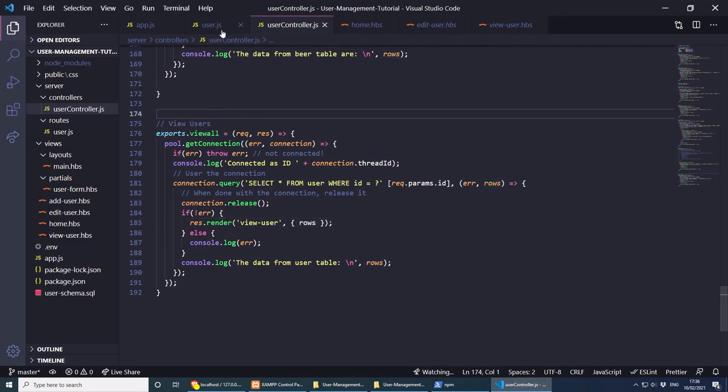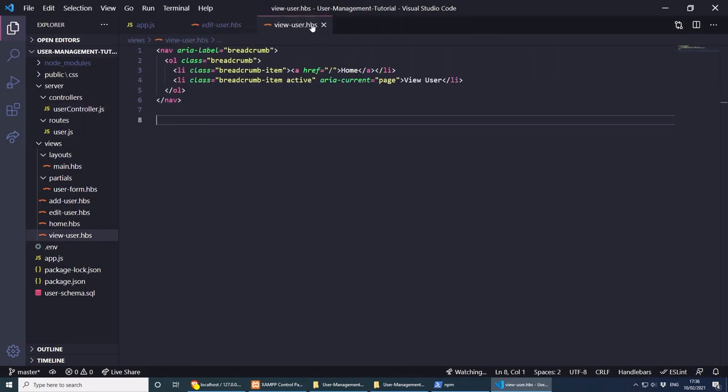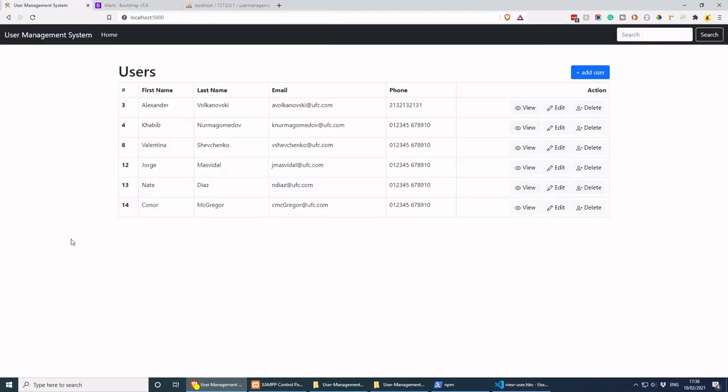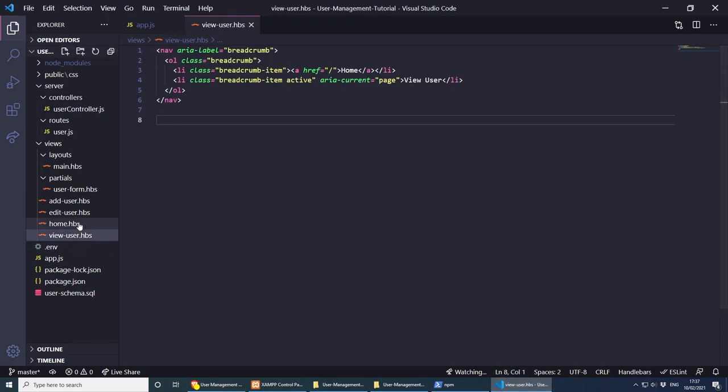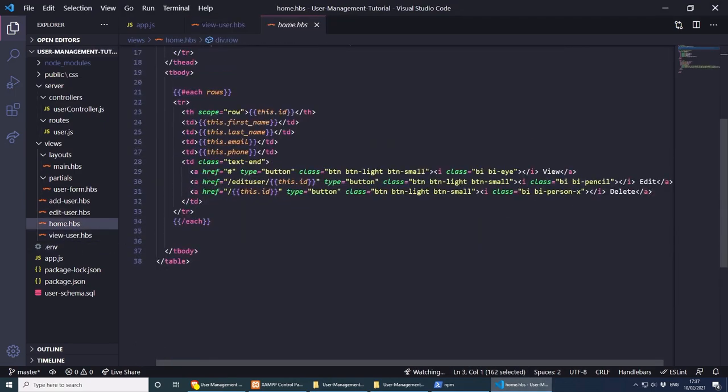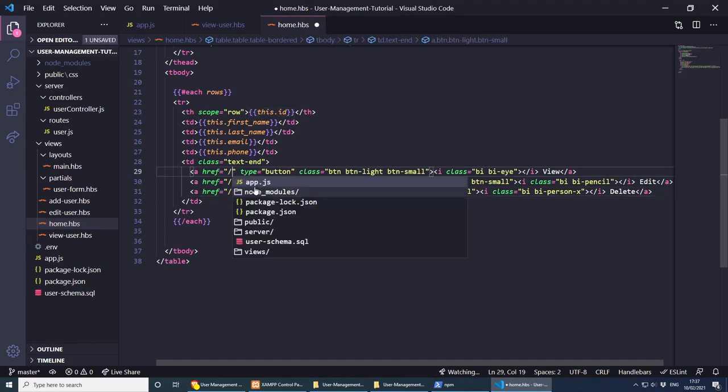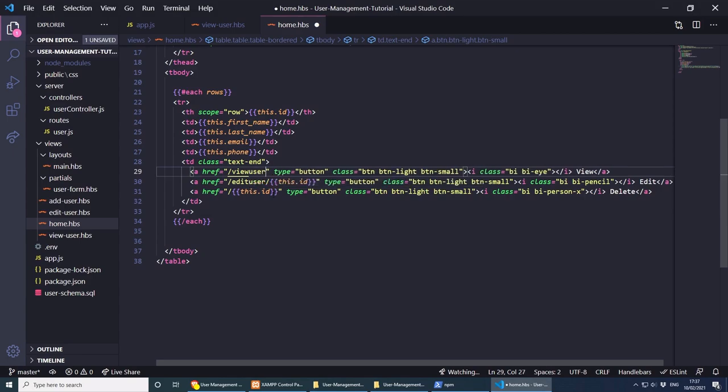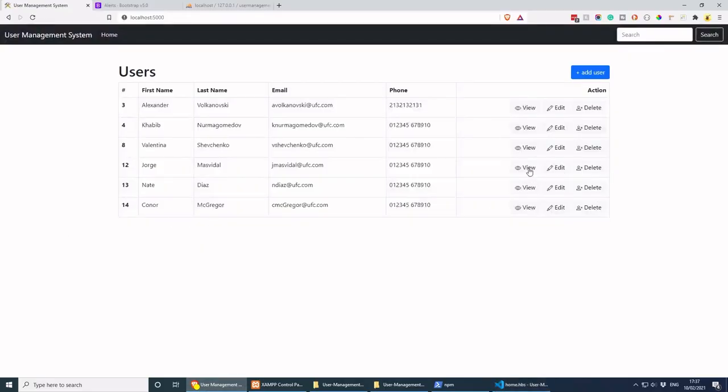If we save this, make sure you save everything, and let's focus on building the view user page now. Actually, if we go back, we need to change the link as well. So on the home page, we can go back down to the bottom, and all we have to do is change this one here. This will be view user, and then we can do slash, and then pass the ID of the user that we want to view. If we do that and view the actual user, so let's see Khabib.